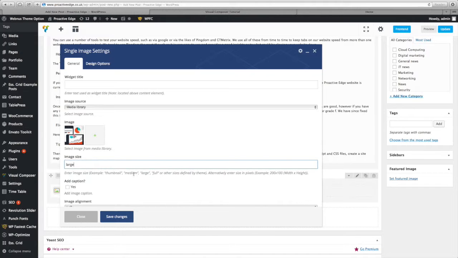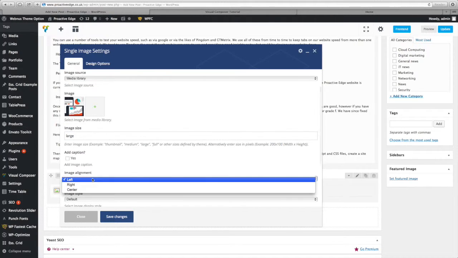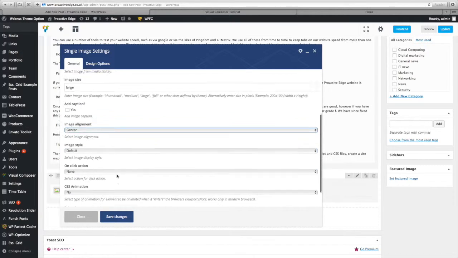Here are your options down at the bottom, so you can type in any of these. You don't need the exclamation marks, you just put in the word. Or you can put in the size as well, if you know the size of the image. I'd like that to be center.